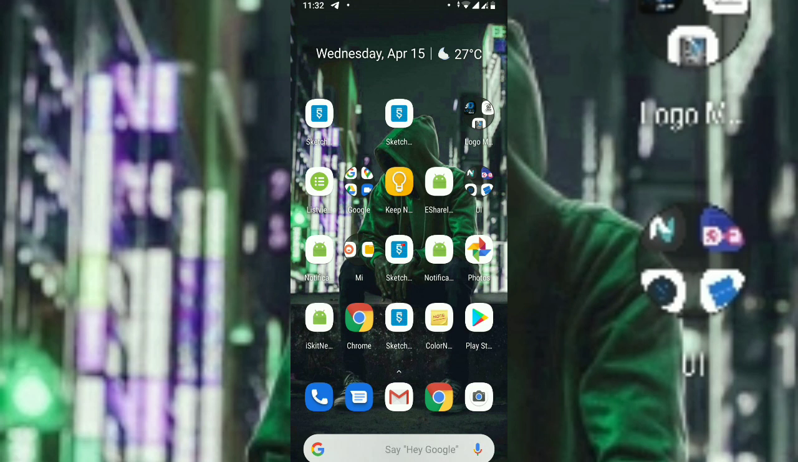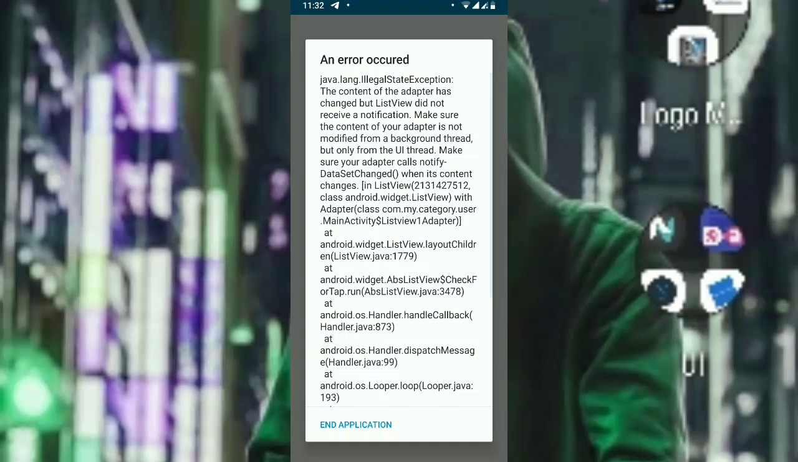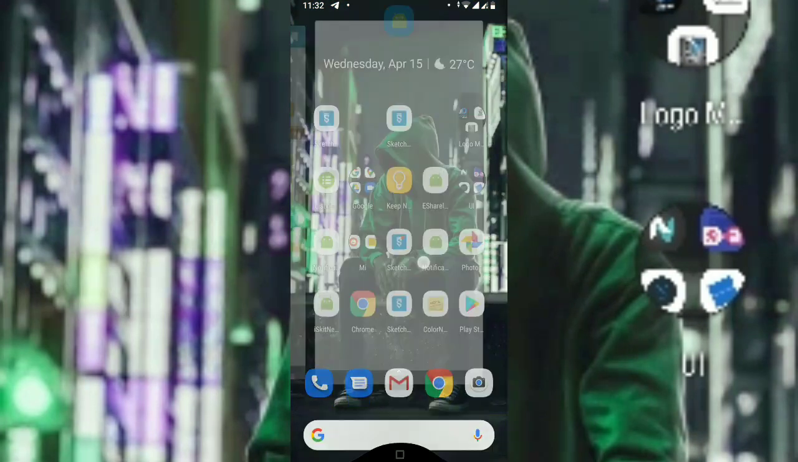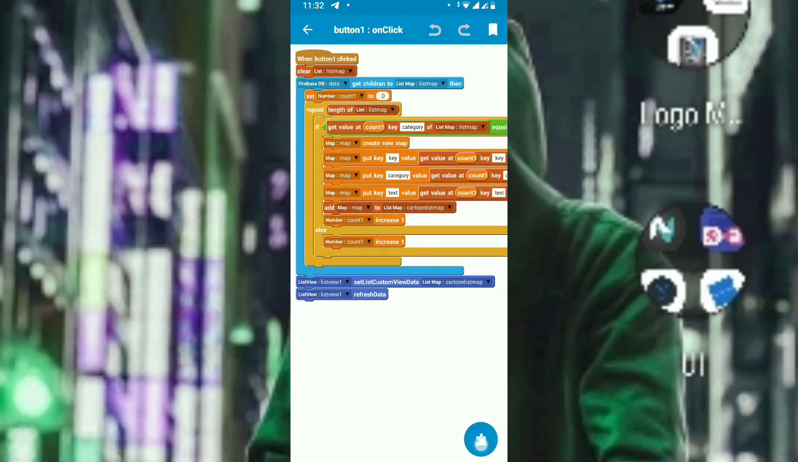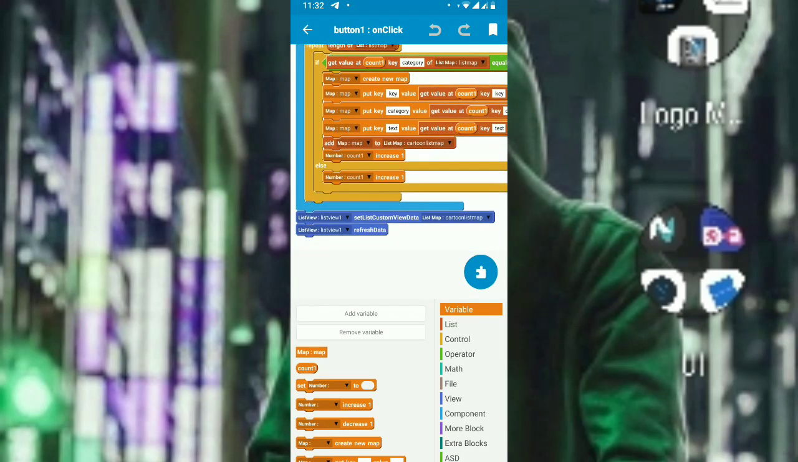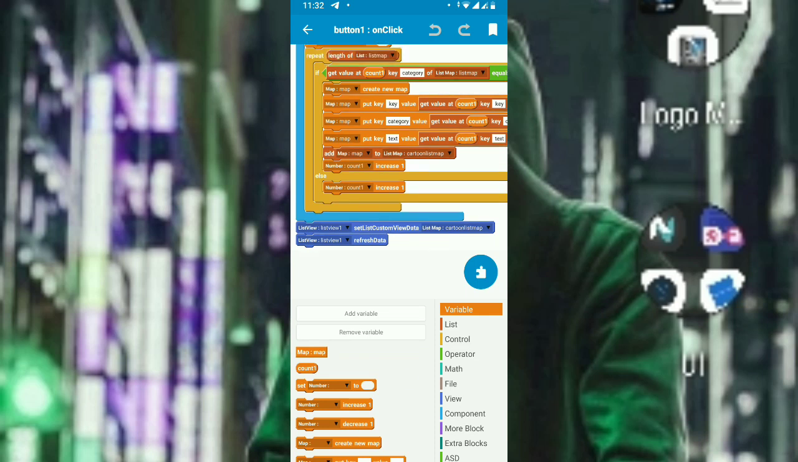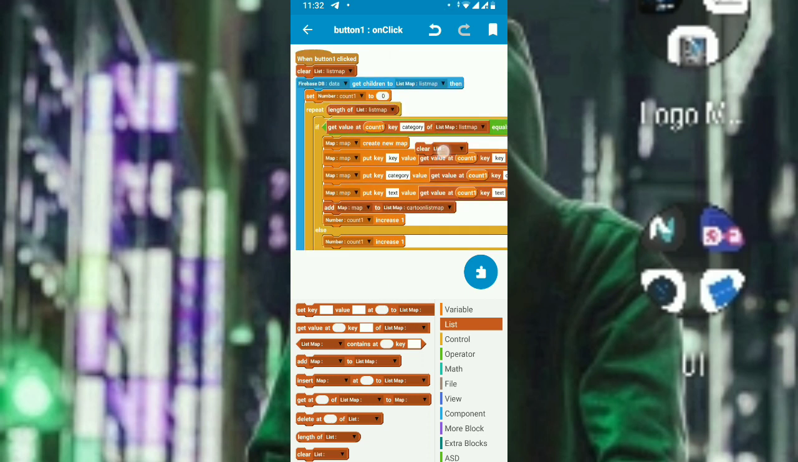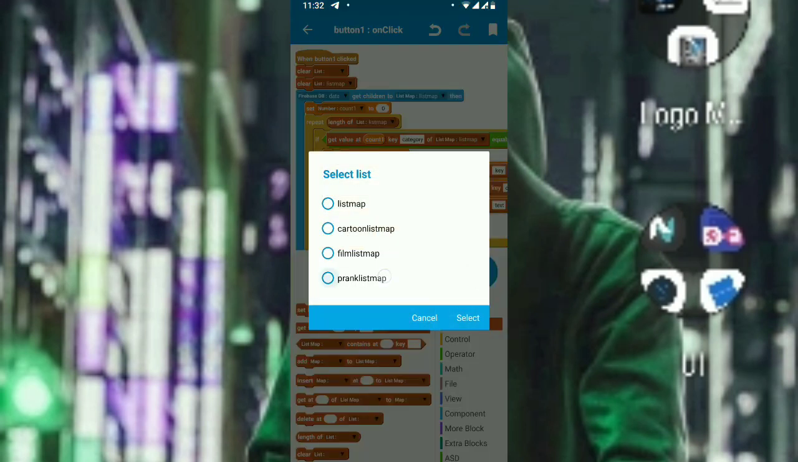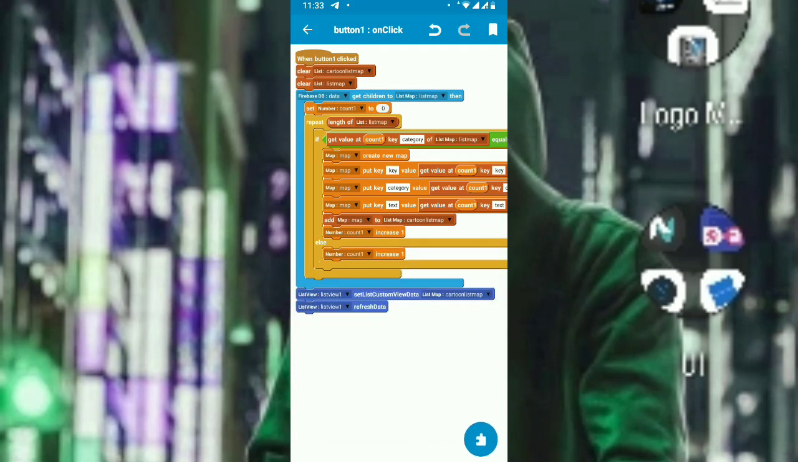Let's see what the error is. It says the content adapter has changed, but the ListView received a notification. Make sure that your content adapter is modified on the background thread. Don't worry about that. It says the child is not working as said. What you have to do for that is go to the list map and clear the data. You have to clear the cartoon data. Put a clear cartoon data here, just for that one.